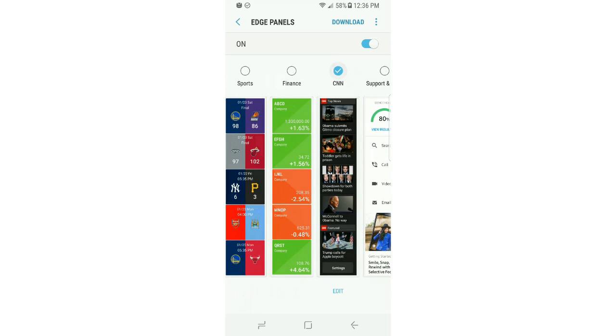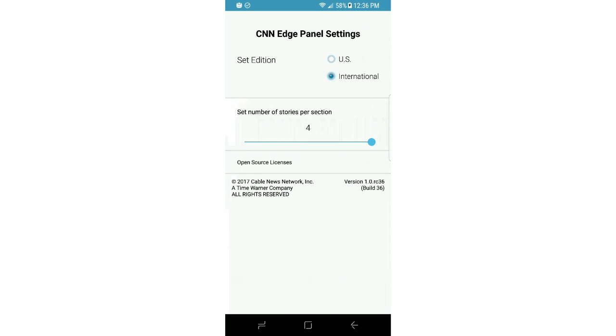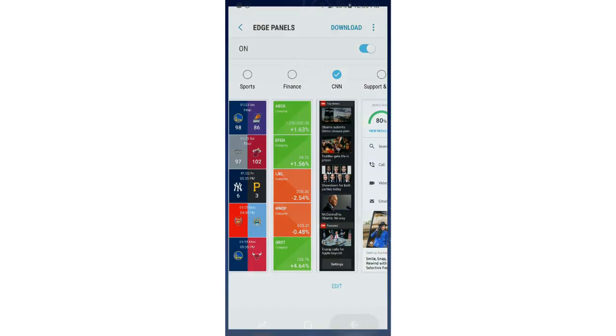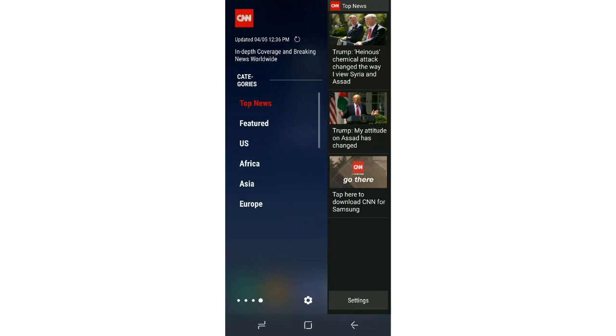And so you must have noticed that a few of the Edge panels at the bottom have an edit option, and a few of them do not. So after enabling CNN, I see the edit option. This edit option will allow us to customize the content on the Edge panel itself.